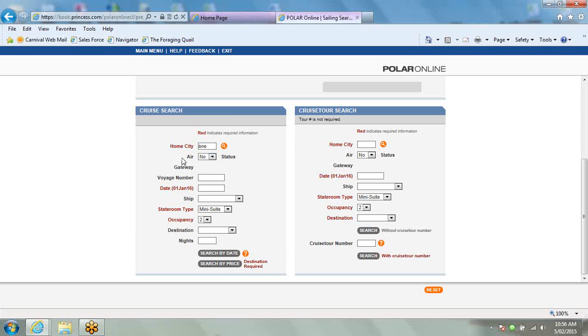That's the most important. You have your air section as well. We do sell cruise air, so you don't have to make the selection here. You can go down the path and actually select cruise air as well, which is a great benefit. Okay, the next thing is voyage number. Now, voyage number, every cruise line on any particular date throughout the year will have a particular voyage number.